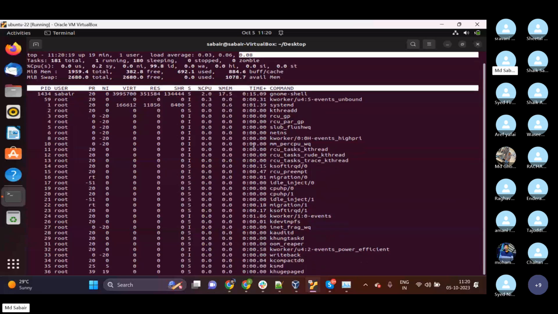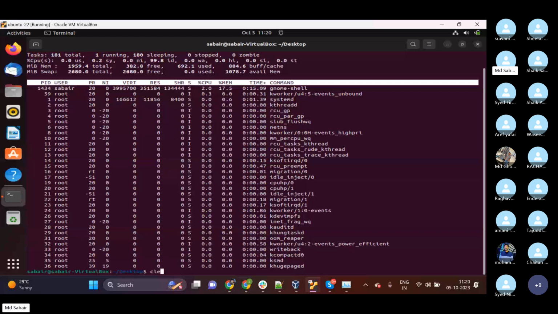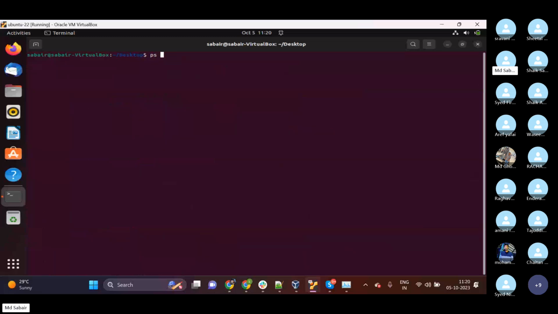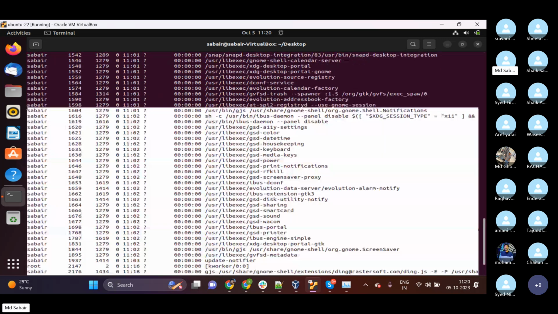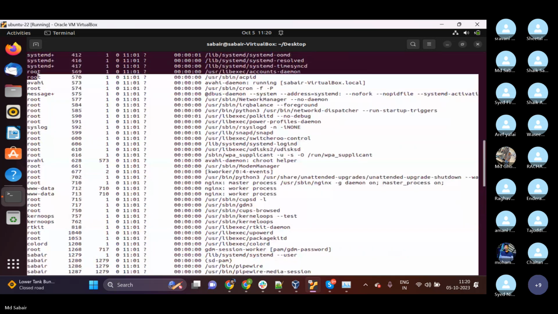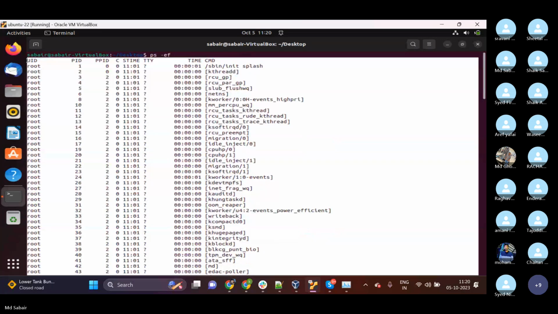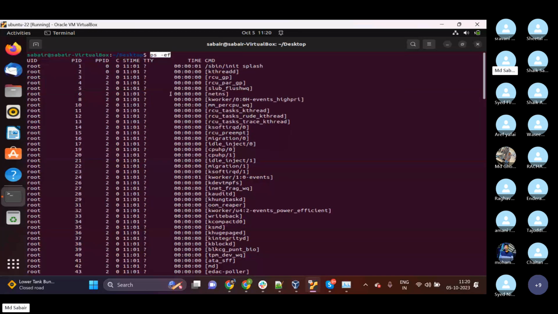Apart from this, we have one more command. Let me clear the screen. We have one more command called ps -ef. This will help us get the list of running services. If I do ps -ef, you can see these are the different services running in my virtual machine. When we execute ps -ef, it gives us the list of services which are running.